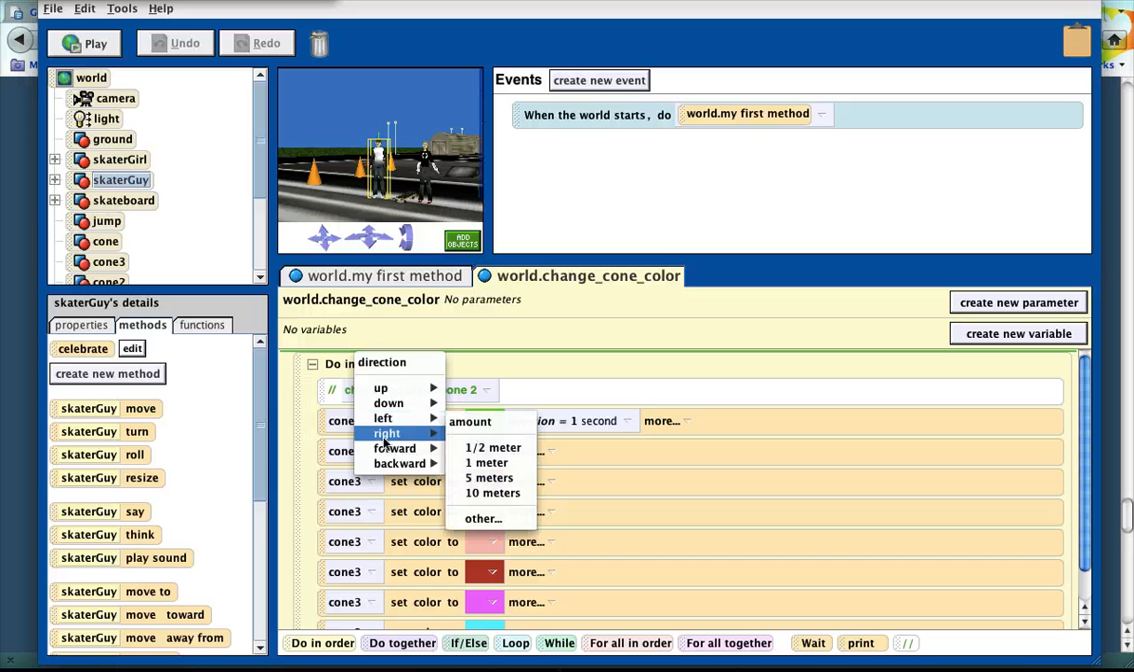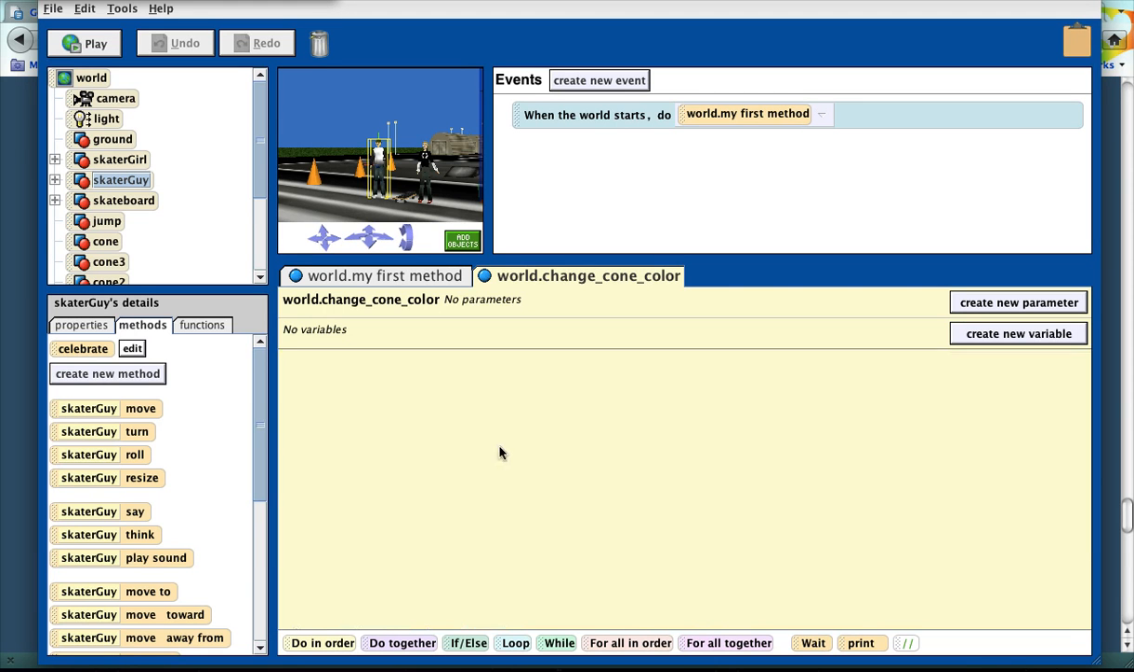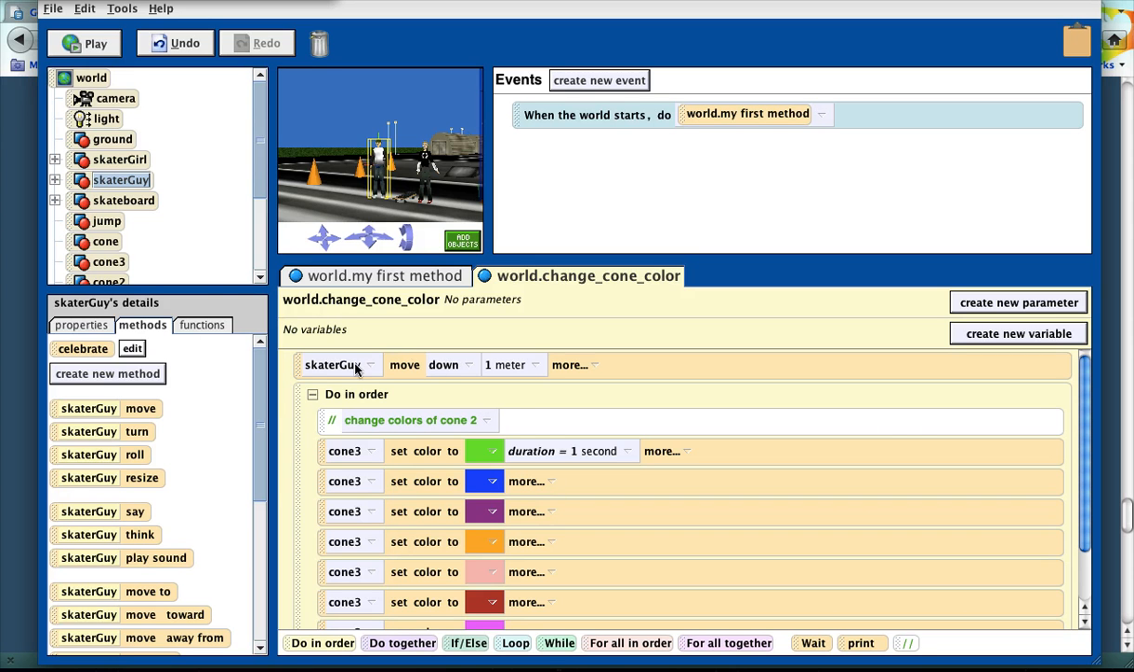Well, these options of up, down, left, right are what we call parameters. We send it that information instead of making one method to move up, one method to move down, one method to move left, and so on. We make one method just to move, and then we get the programmer's input, whether to move up, down, left, or right. So then I can maybe choose down, and then again we allow them to input a number like 1 meter. So I entered for the skater guy move a parameter of down and a parameter of 1 meter.